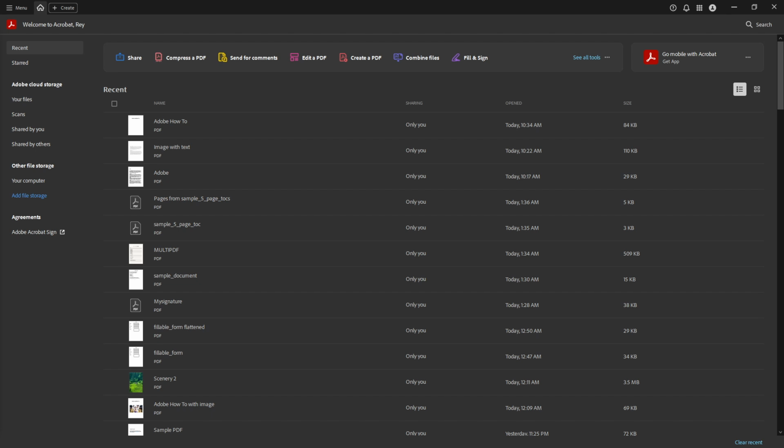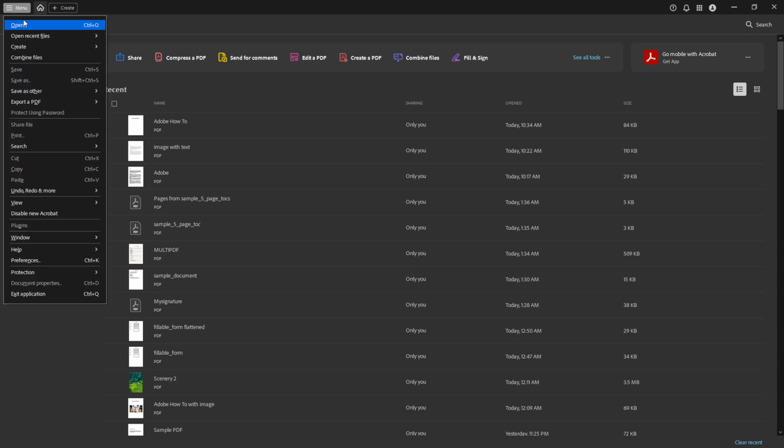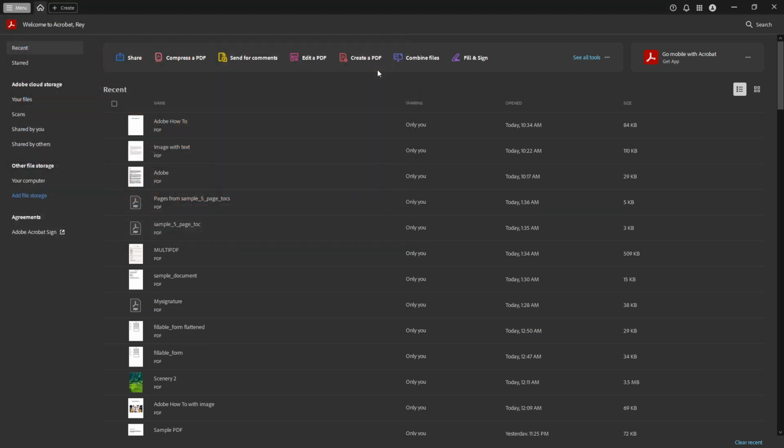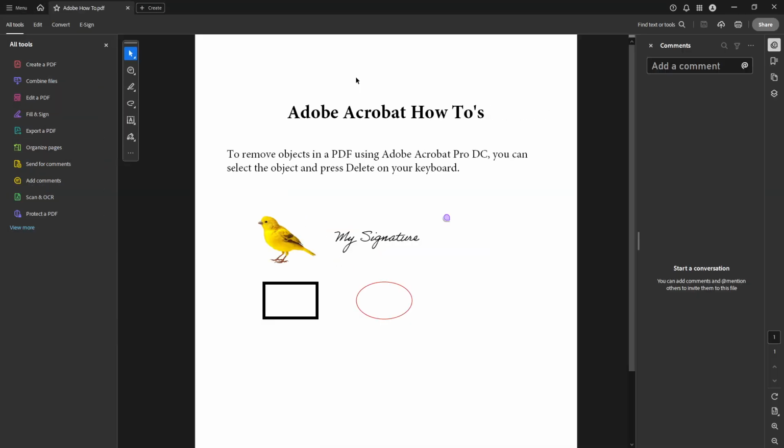First things first, you need to open your PDF in Adobe Acrobat Pro DC. Make sure your file is saved somewhere accessible, then launch the application and open the PDF document. If you've not used Acrobat Pro DC before, you'll find it packed with tools for editing your PDFs extensively.